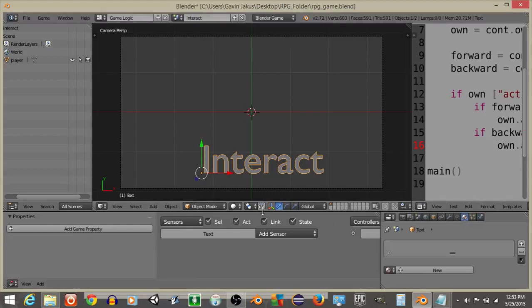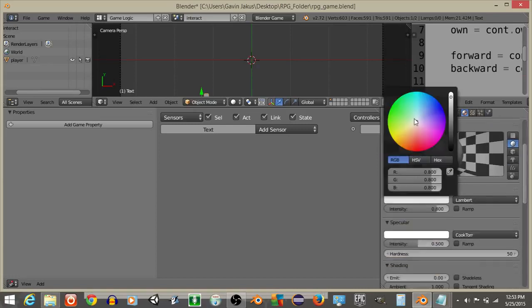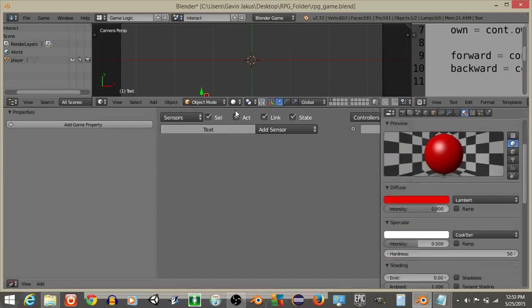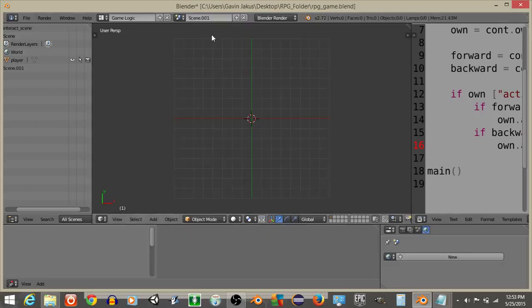Let's apply a new material to it, so the Materials tab right here. And let's make this a red material. Alright, so we can now see it says interact. And I'll actually call this scene right here. Alright, hit the plus sign again and hit new.